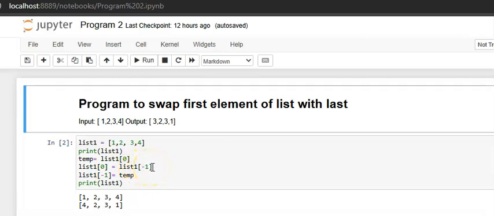Generally, to refer to the index of the last element we can use -1. Second last can be referred using -2, third last using -3, and so on. And then in list1 at -1 we store the temp, that is 1, and then we print the list and the output is 4, 2, 3, 1.